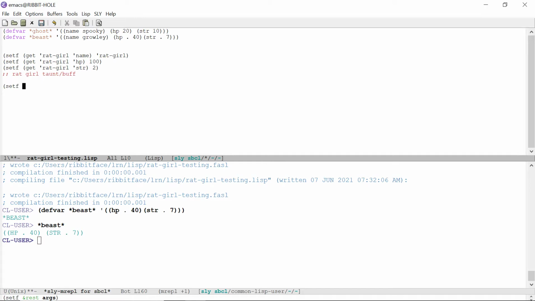So should I just call it set f? Oh, because I had to do set f get Rat Girl anyway. I need to call it nothing like that, but I do because I'm saying set f, right? So I'm gonna say set f RG taunt. Let's see, set f RG taunt get Rat Girl.